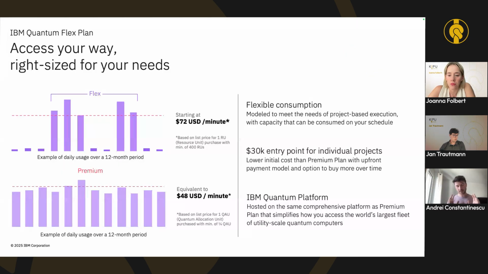Flex, we call it cloud consumption, right? Until now, if you operate on quantum computers, you either have to reach a 20-day rolling window, or you have to reserve specific capacity. Flex operates like a cloud consumption model. You have a bucket of minutes. Let's say you have 6 hours for 1 year.